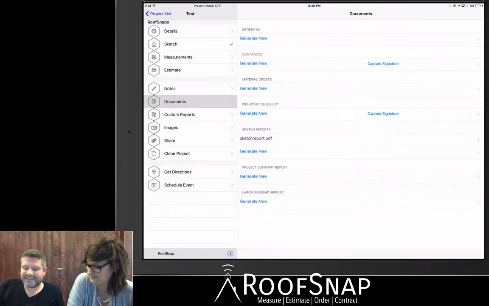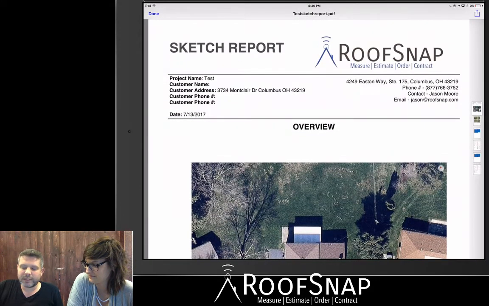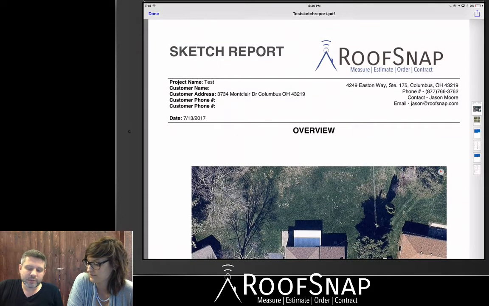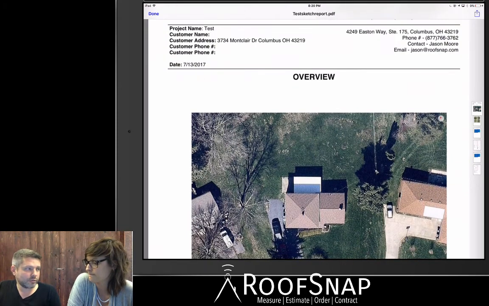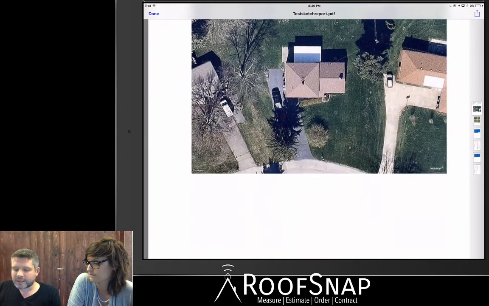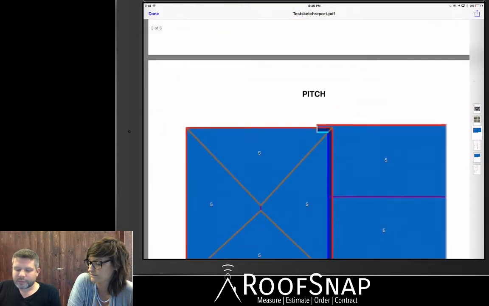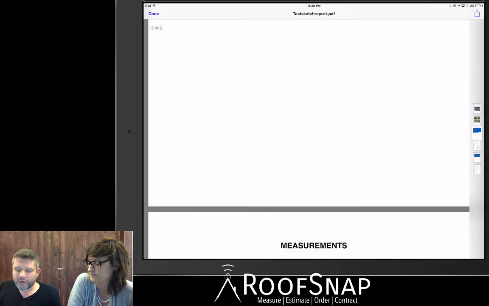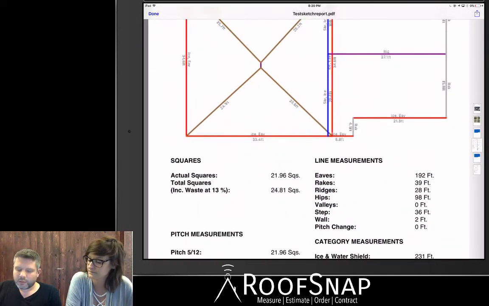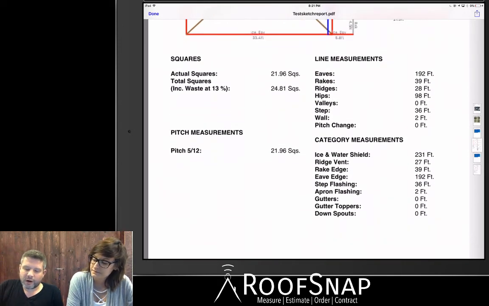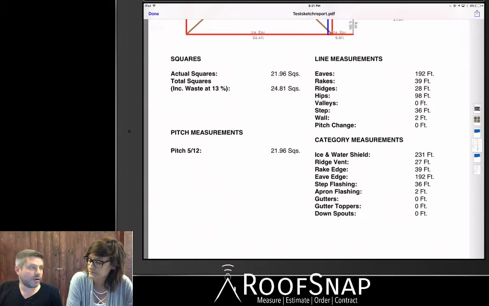And there it is. All right, so on the document, of course, your company logo would appear at the top. Your customer's information would appear. Your information and the salesperson or the manager who created this measurement would show up at the top. The Bing images, the pitch breakdown. And if you've ever ordered a measurement report from one of those other companies, you've probably seen documents like this, where ultimately what you're going for are your squares, your linear measurements, and your category measurements so that you know what's on the roof.